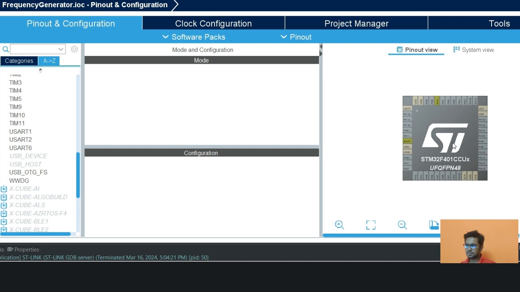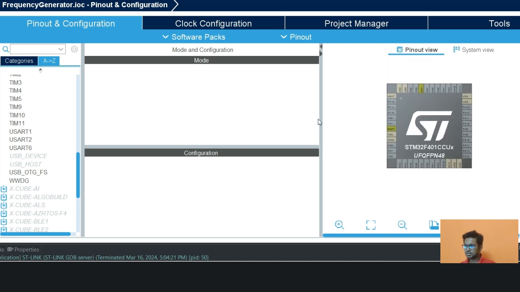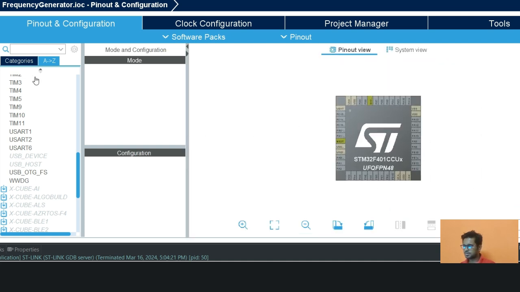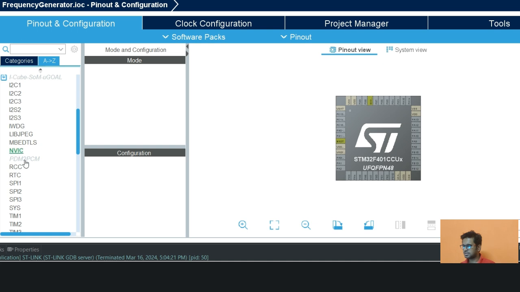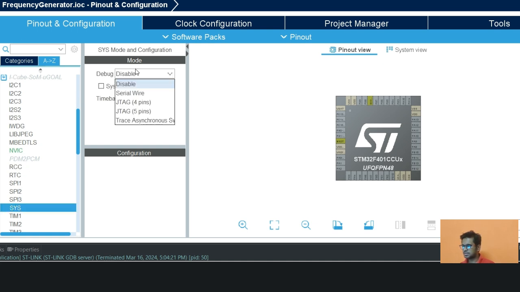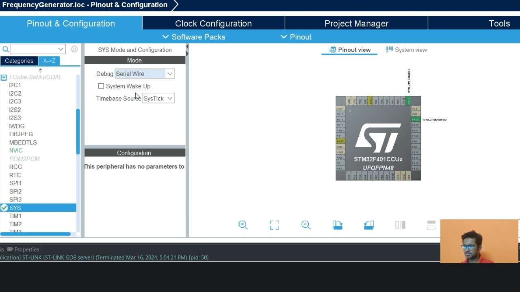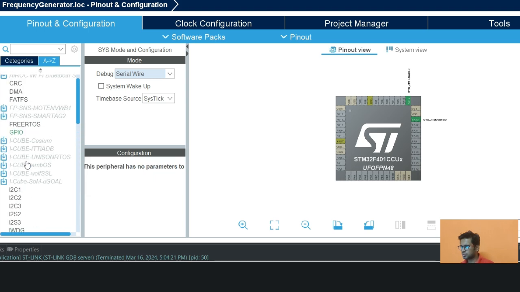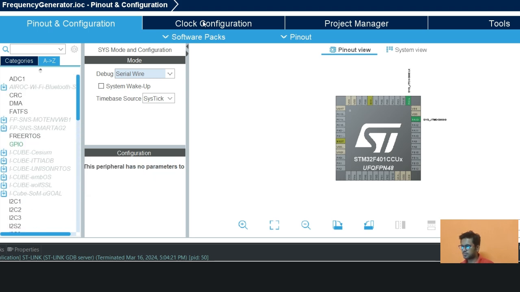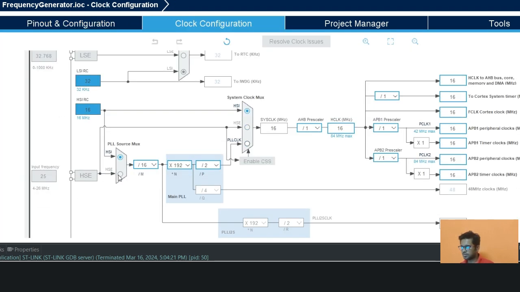Okay, so this is the blank IOC we got. Now we need to configure the pin. So first thing, let's configure the debug pin. So for that you have to go to system, and then you have to enable serial wire debugger. So after that you go to clock configuration. In clock we have to select the configuration.